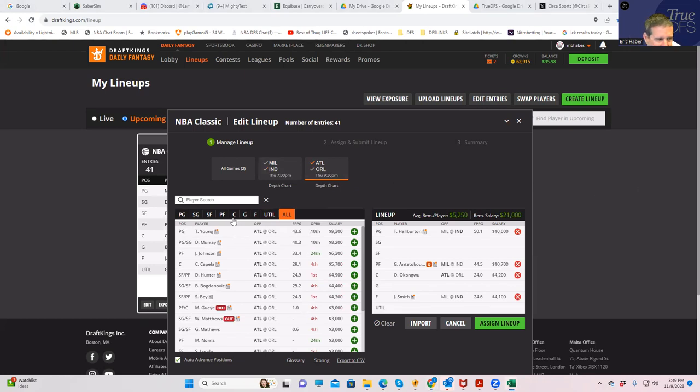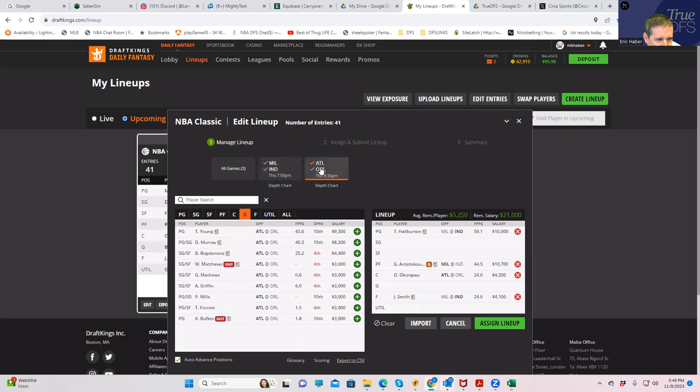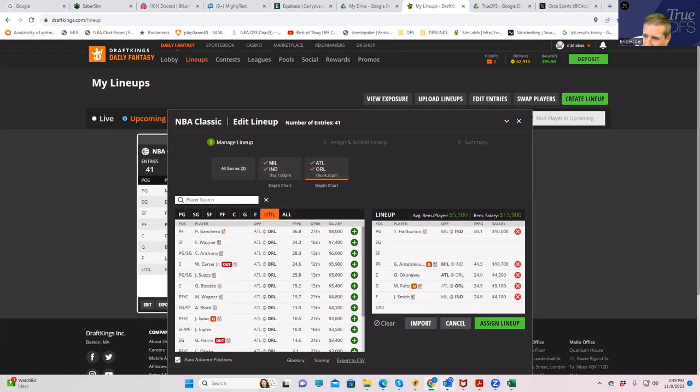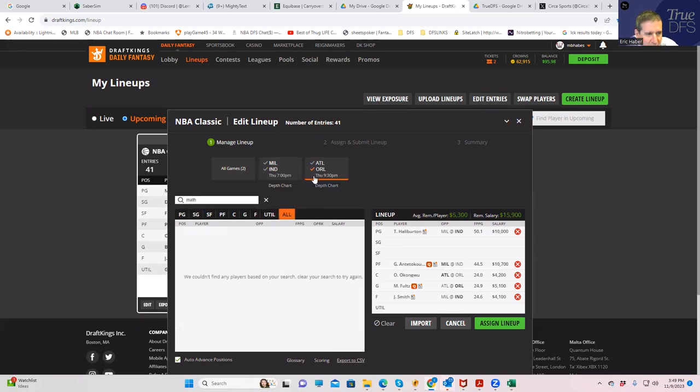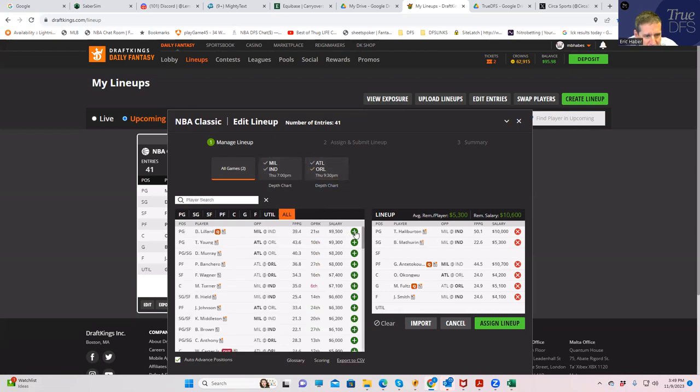Markelle Fultz. Shoot, more shooting. You play another guy from the Indiana game if you want. None of them really project all that great. We'll go back to Mathurin. So you could play Giannis really easily, and you could play these guys both really easily, but this is going to be a really popular way to play.